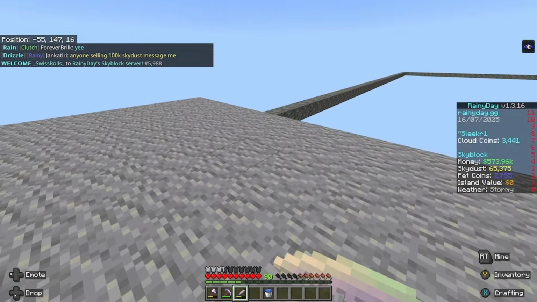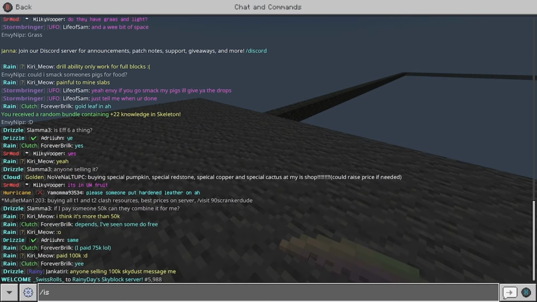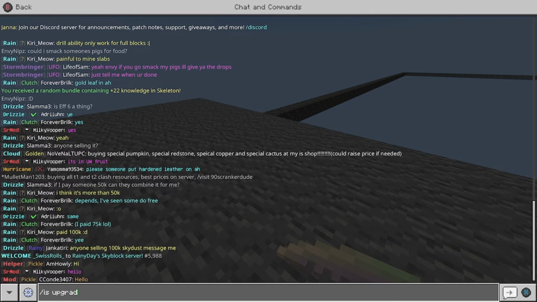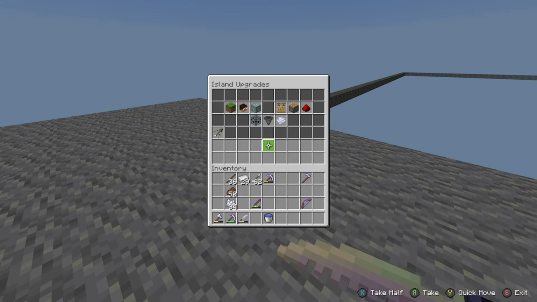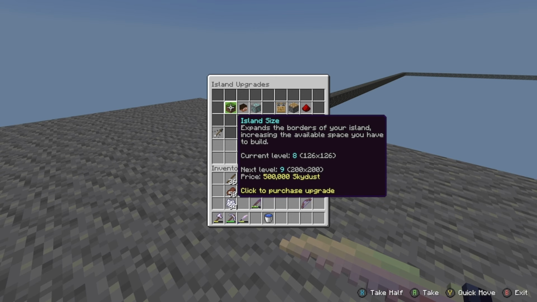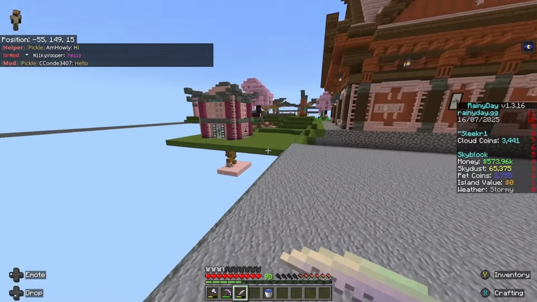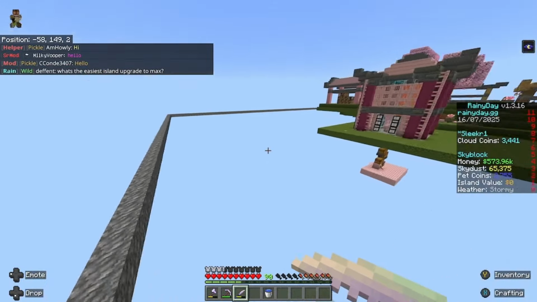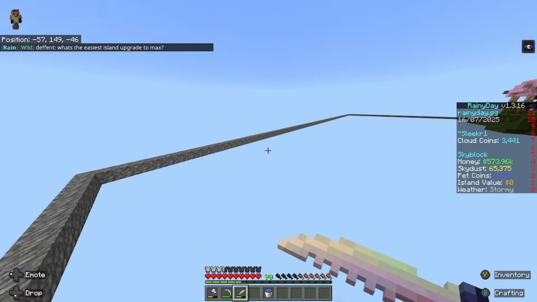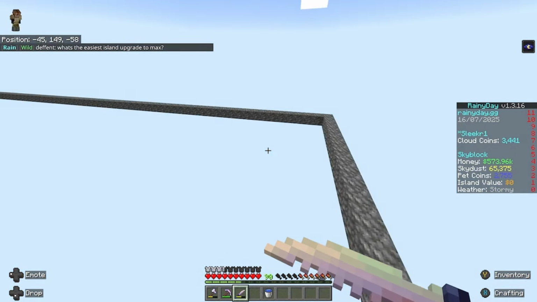But my island size is currently at 126 by 126. The next upgrade goes to 200 by 200, which is a huge upgrade, but it costs 500,000 sky dust, which I'll probably get sometime in Void, but not right now. So if I want to do some landscaping or terraforming out to nearly the island border, this is as far as I need to go, but this is a lot.